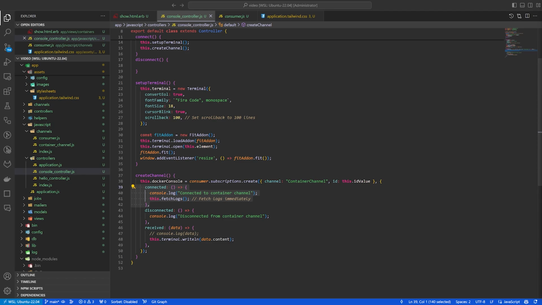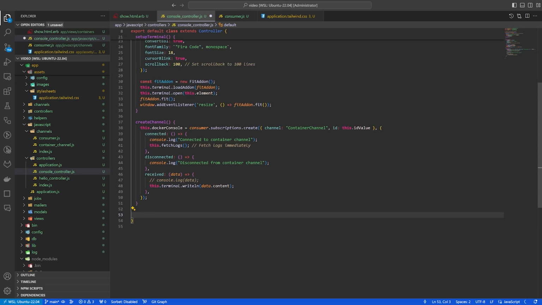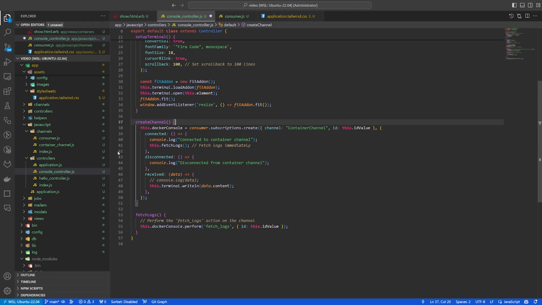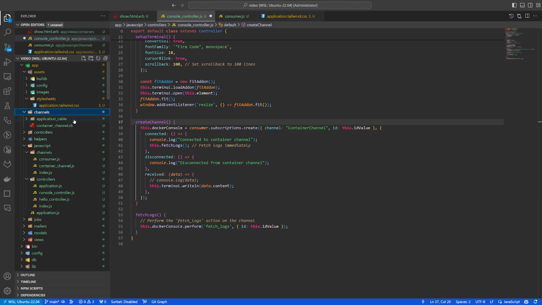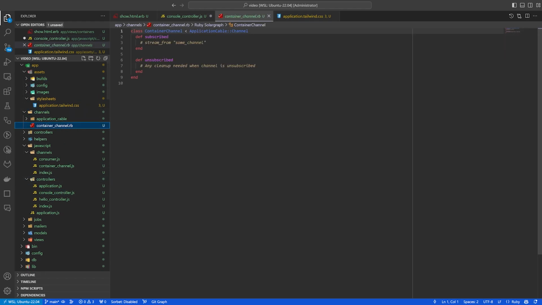So let's go ahead and create this fetchLogs real quick so that we can move on with our lives. Fetch logs is really easy. We just say fetchLogs, and we call this.dockerConsole, which is our Action Cable channel, .perform fetchLogs. We pass in the ID. What does perform and fetchLogs mean? Well, this is Action Cable, so you've got to remember that. We come up here to channels and we come into the container channel. I told you, you're going to learn today.